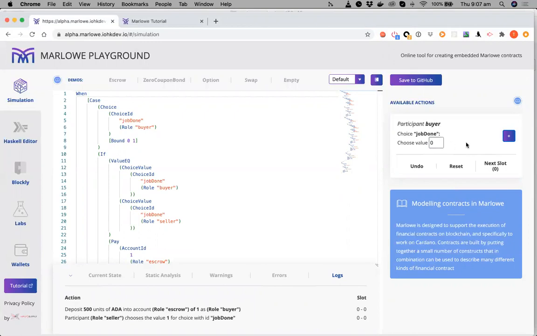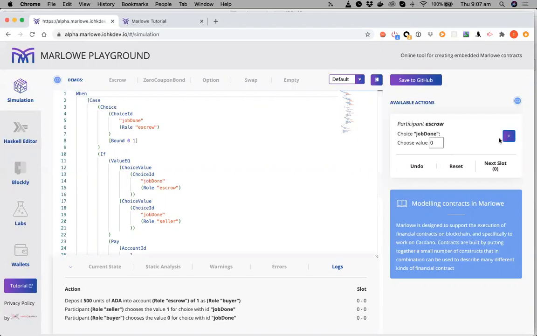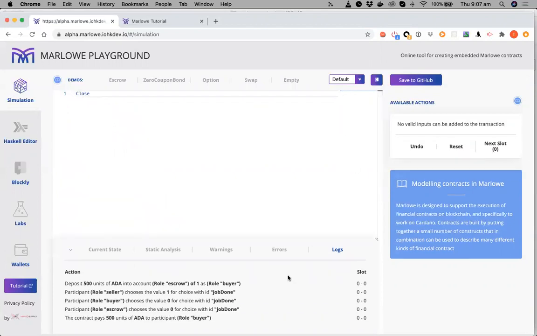And if we reset and do the other case, the seller says yes, the buyer says no. Notice we don't have to check whether the seller says no and the buyer says yes, because that was handled at the beginning by checking whether the seller's choice is 1. If the seller submits 0, then we're all done immediately. Anyway, the buyer says no, then escrow also says no. And in this case, the contract paid 500 units to the buyer. Nice. Very cool, dude. That helped me understand this so much better.